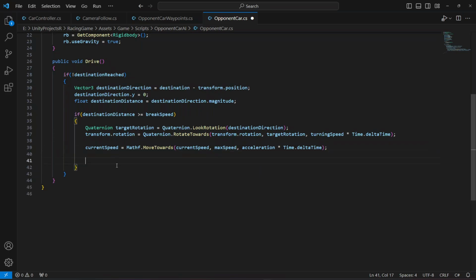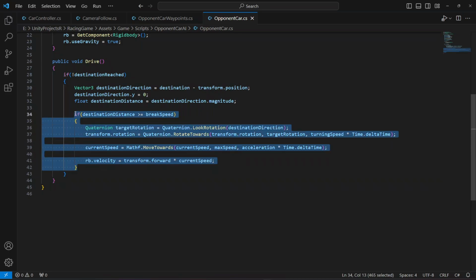And as you know that we are using rigid body, so now in order to move the car we're gonna use the rigid body velocity. So we're gonna say rb dot velocity equals to transform dot forward. Let's multiply that by the current speed, and that is it. So in this if condition we just say that if the car is not close to the destination, we're gonna continue driving towards that destination.